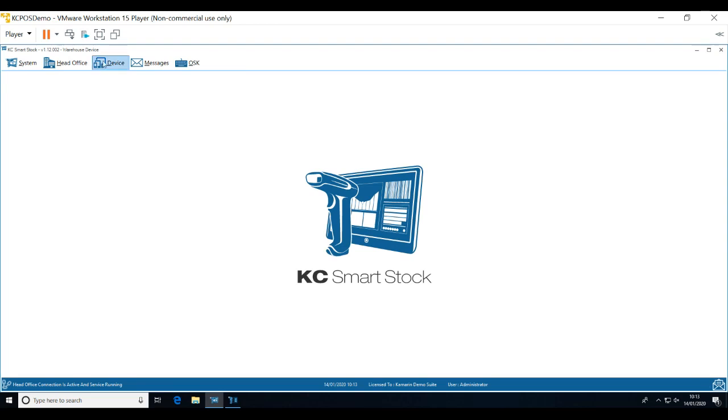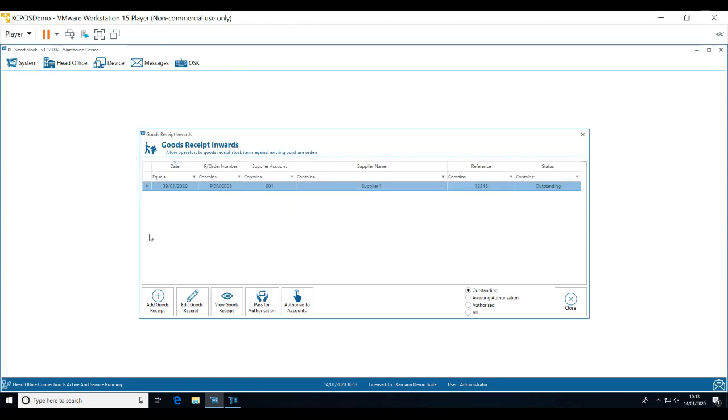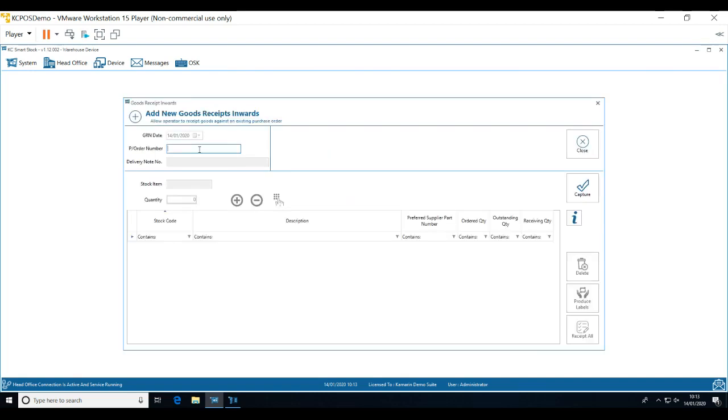So obviously we've ordered our stock from our suppliers, so the next thing that we would need to do is, hopefully the goods will turn up and we'll want to receive them in. So, really familiar. All I need to do is add on my goods receipt, type my number. This will request the purchase order details.